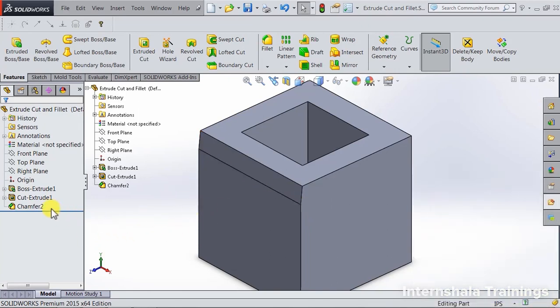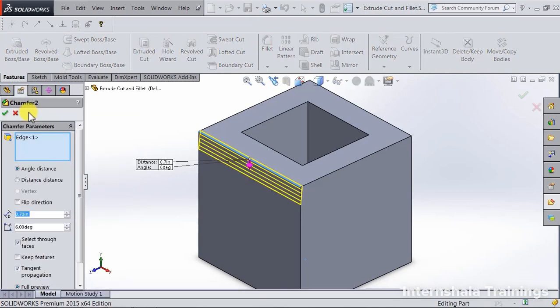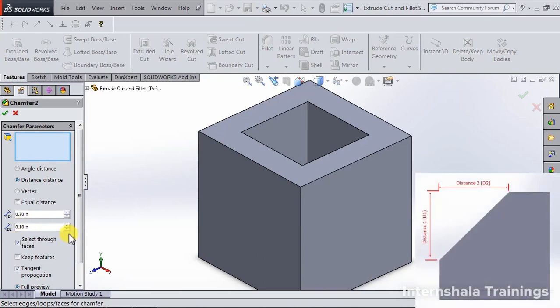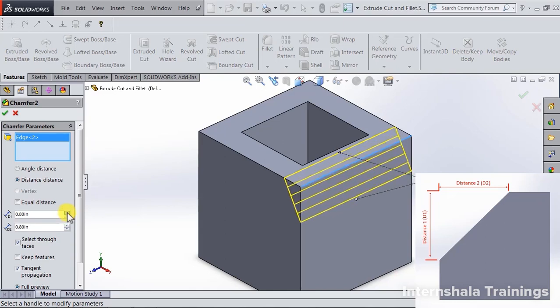Let's look at the other two methods. So I'm going back to the design tree, right click on the chamfer, and choose Edit Feature. Let me delete this edge for now. Let's try out the distance distance method. So if I click on distance, you'll notice that the measurement changed into two distances which we can use to specify the chamfer. So let's go ahead and select this other edge here. And then I'm going to change those dimensions. And you see if you change the dimension, the chamfer angle changes as well.